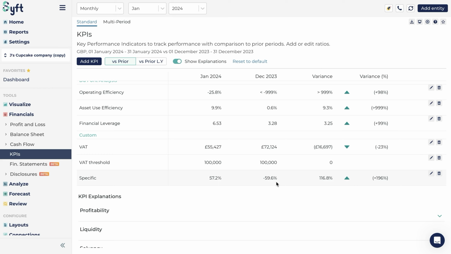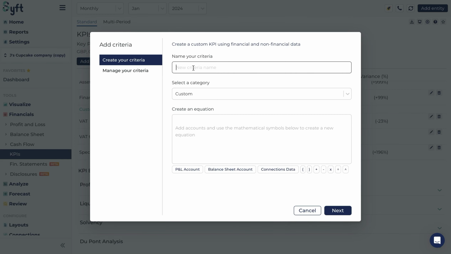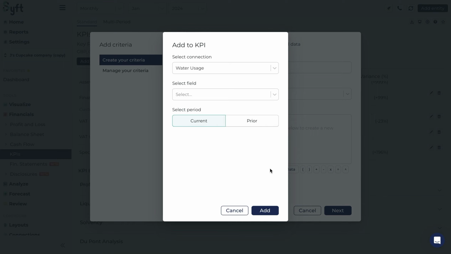KPIs are linked to the information in your profit and loss, balance sheet and cash flow, but can also be linked to non-financial information. This can be done by using the Connections Data option when adding a new KPI. So we can add something like water usage, and then the Connections Data option where we can add the non-financial information. This will only be possible if connections have been made using the Connections tool.